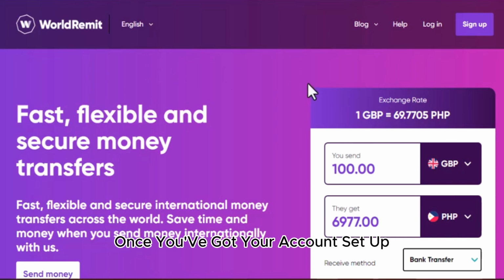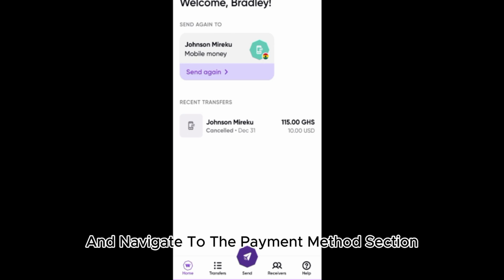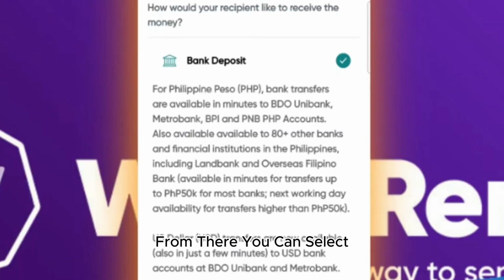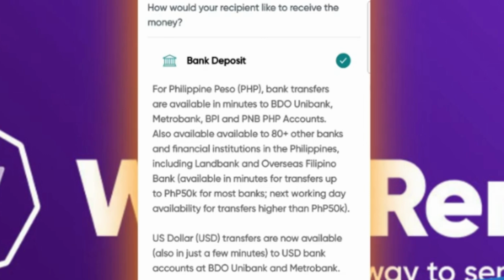Once you've got your account set up, it's time to add your bank details. To do this, simply log into your Worldremit account and navigate to the Payment Methods section. From there, you can select Bank Account as your preferred payment method.